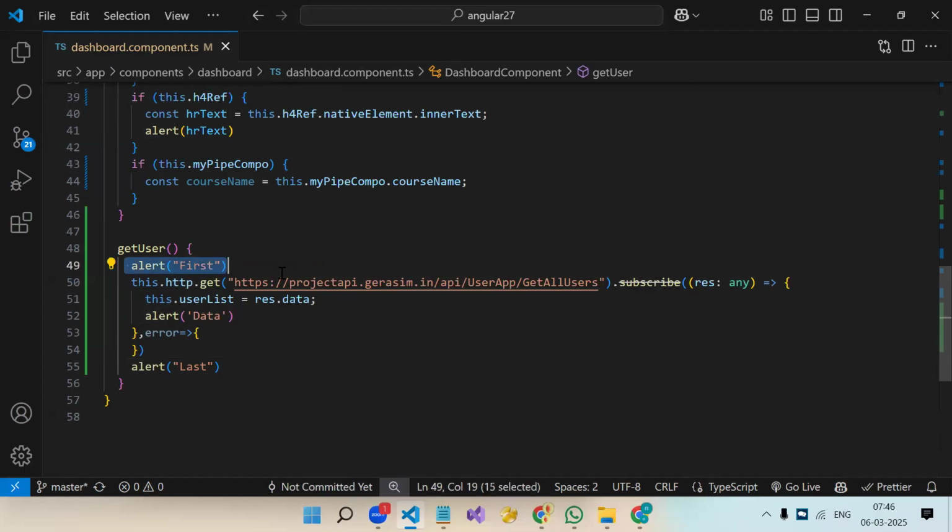Right? So this line will execute, then our API call will start. So this won't execute unless the API call data is there. And again, as I said, JavaScript is an asynchronous language. It won't wait for this operation to get performed. It will move to the next line. So alert, then this alert, then once we get the response from the API call, then it will execute this subscribe block. Then we will have the alert data.